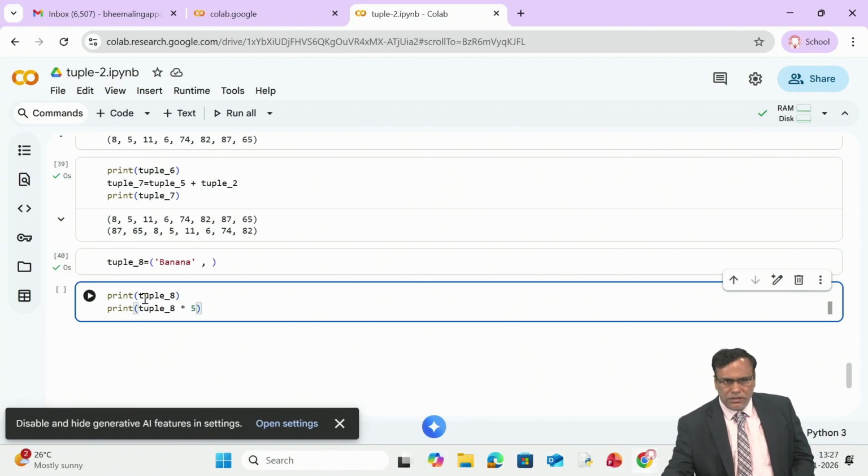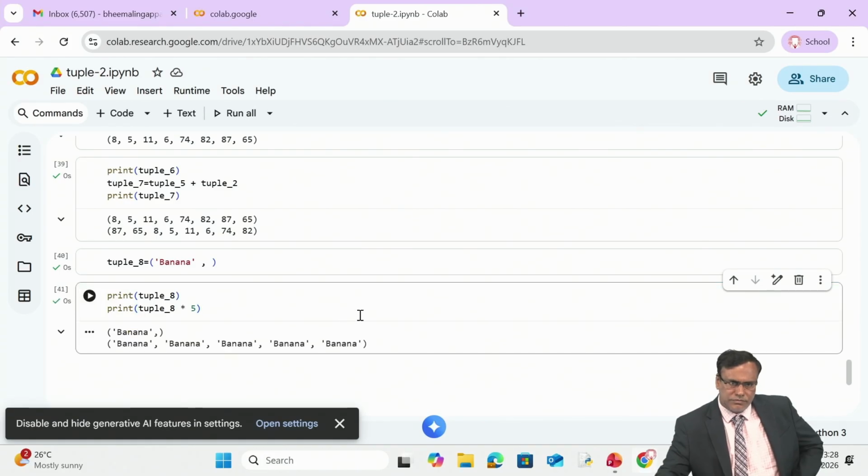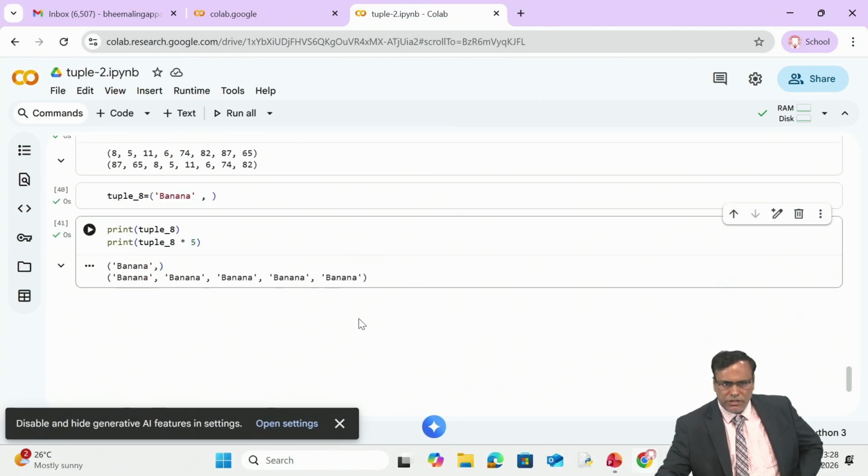Then using that first print statement, banana is going to get printed, and then that same banana is going to get repeated, printed 5 times in the next line of output. You can verify this code. See, using the first print statement, banana got displayed 1 time, and using the second print statement, it got displayed 5 times. I think you are clear.